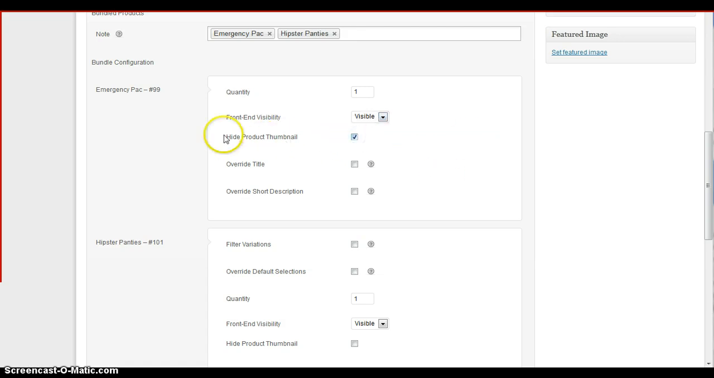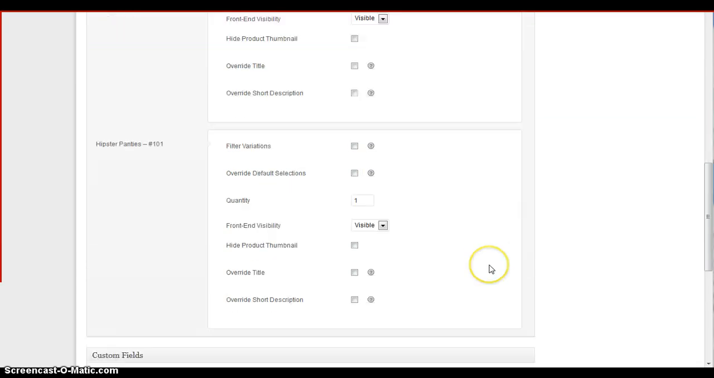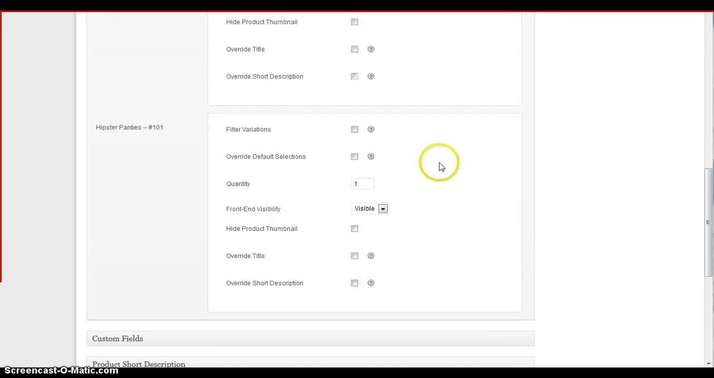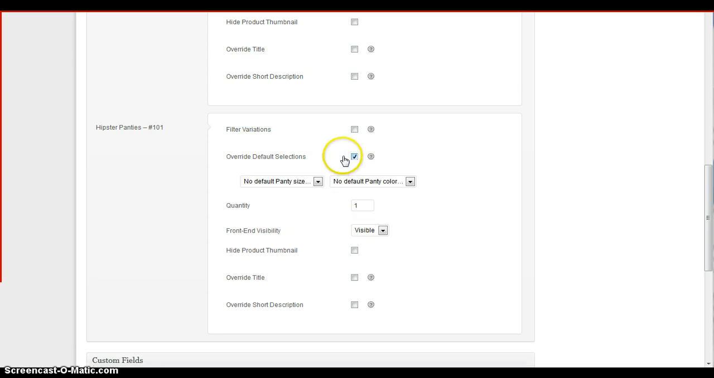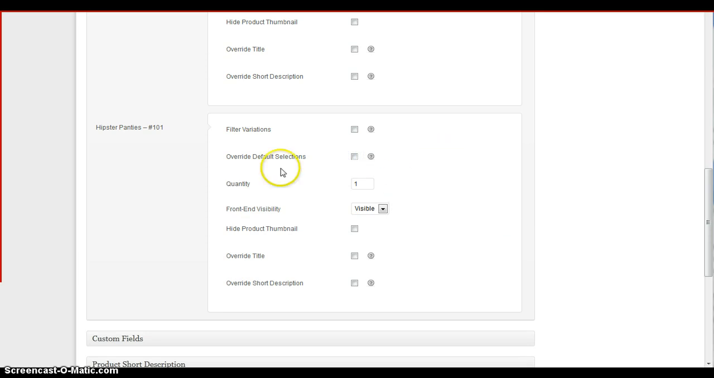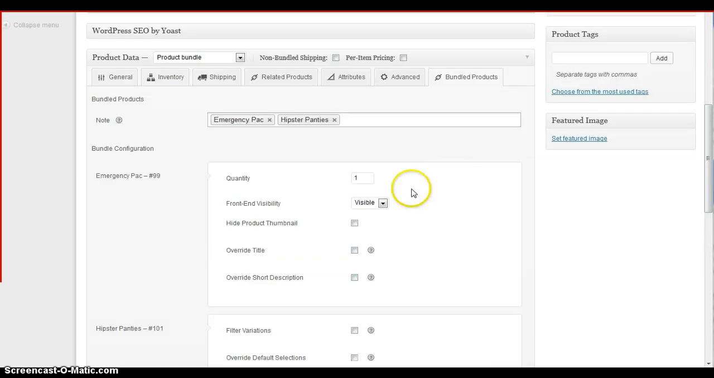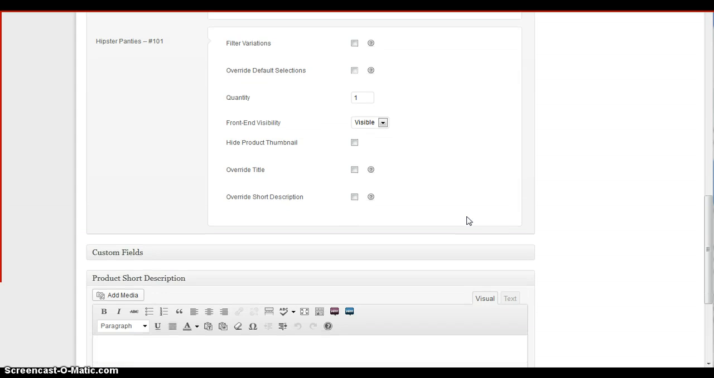You can hide the product thumbnail, which the emergency pack doesn't have at this point, so that doesn't matter. You can also override the title if you wanted to call it something else, or override the short description. That is the same for the panties. You could filter out different variations if you wanted to, or hide the filtered options. You can also override the default selection, so if you wanted the size 10 panties to be default, you could do that as well. Also change the quantity and all the other things that you saw with the emergency pack. So we'll leave all that as it is.